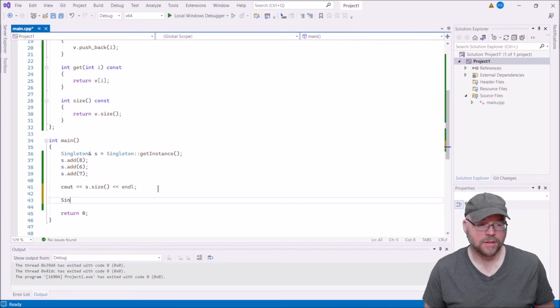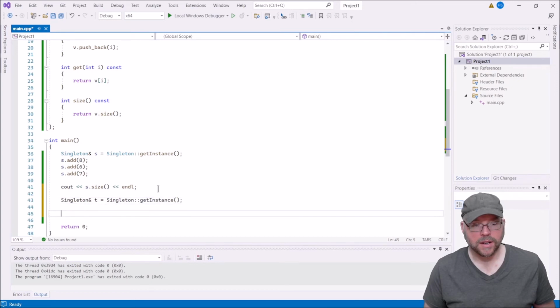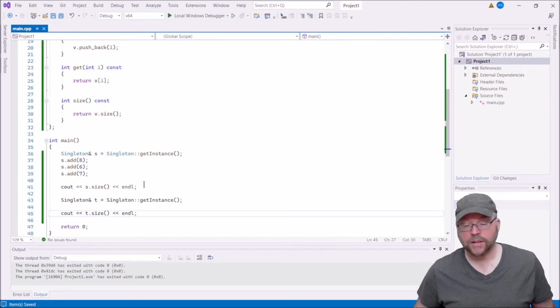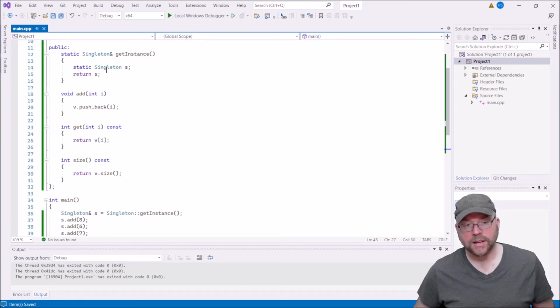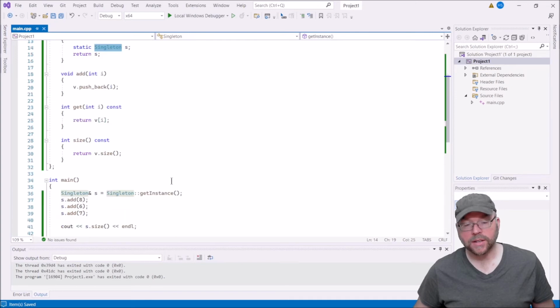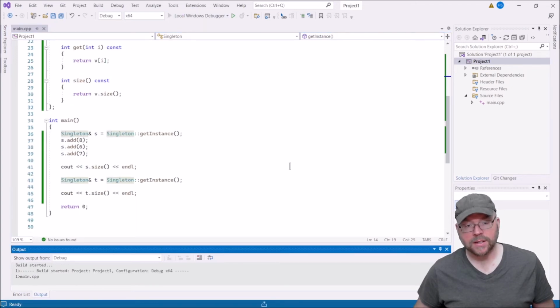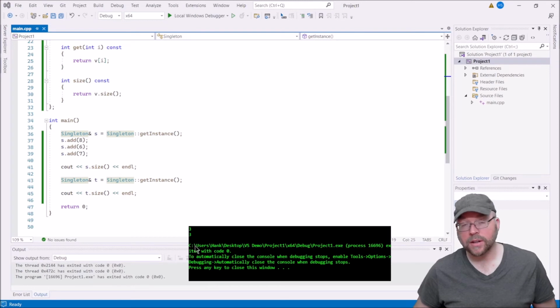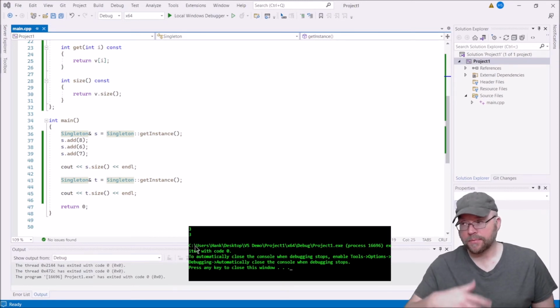Now let's create another singleton reference. We'll call it T, and then we'll say singleton getInstance. Now when I do t.size, it's going to show me 3, just like it did for s.size, because it's returning a reference to the same static singleton object that's living in the stack. Since it's statically allocated, there's the 3 and the 3. As soon as the singleton objects go out of scope, the memory is going to get cleaned up, no memory leak.